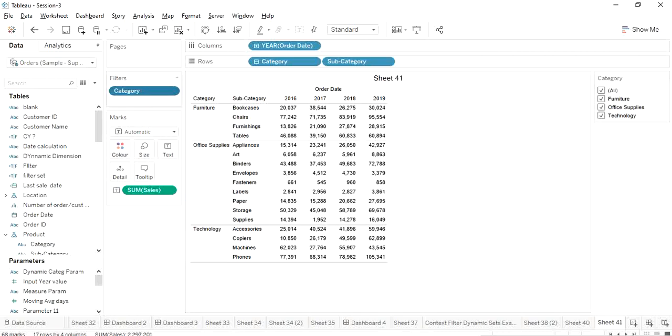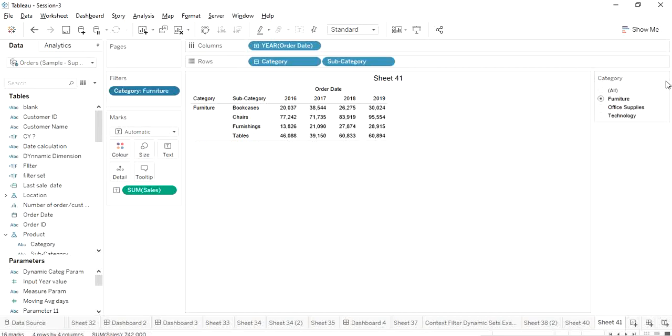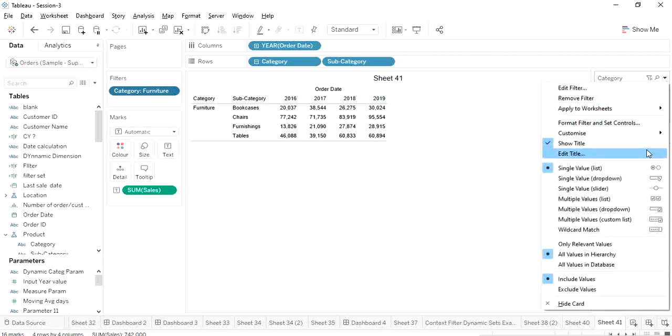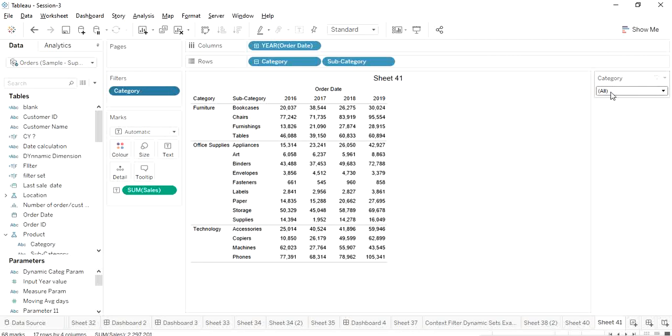Okay, show filter. I've got this drop down, right? So maybe I can do it like a radio button, or a different style of showing this filter, or maybe a single value drop down. So one value at a time, and if you clear the filter, then it will be all. So everything will come as a default view.